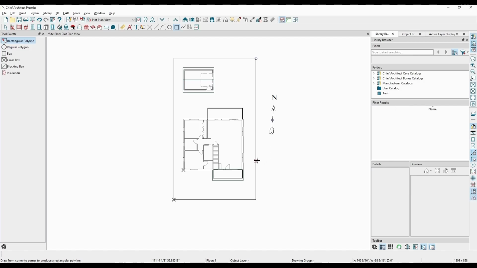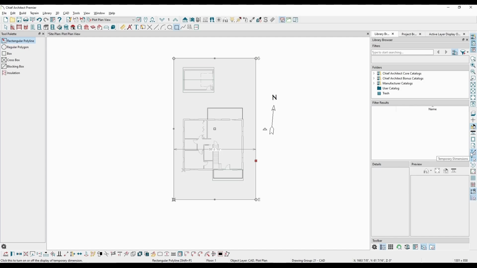If this is going to be a 60 foot by 90 foot lot, I can use the temporary dimensions to make sure the box I've drawn is that size. If temporary dimensions are off, you can find the toggle for them on this vertical toolbar.